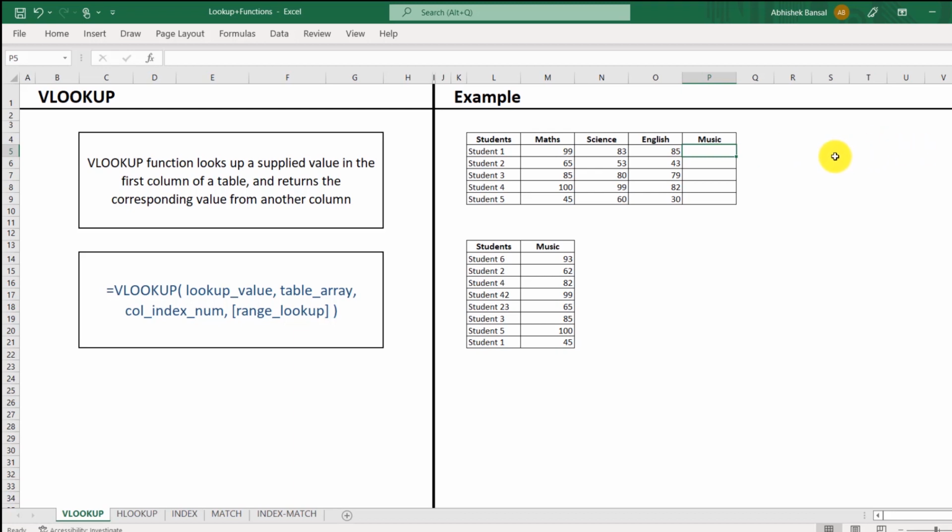So let's look at an example to understand this more clearly. So suppose in this table of 5 students, we want to add marks from the table which contain music marks. But there are more than 5 students in the music marks table. If we have more students, then matching all students and assigning marks will be very difficult. In such a case, Vlookup will help us.